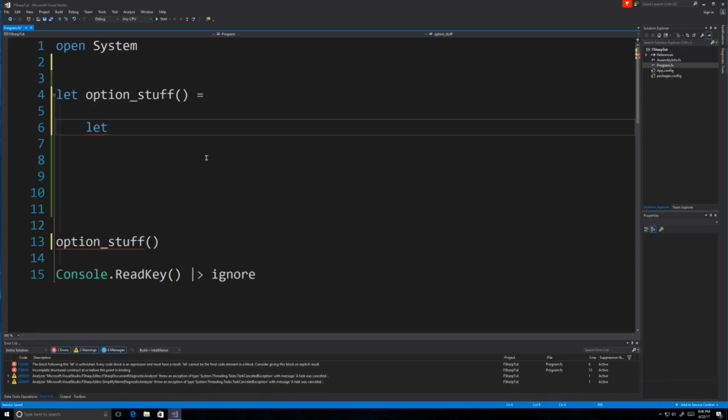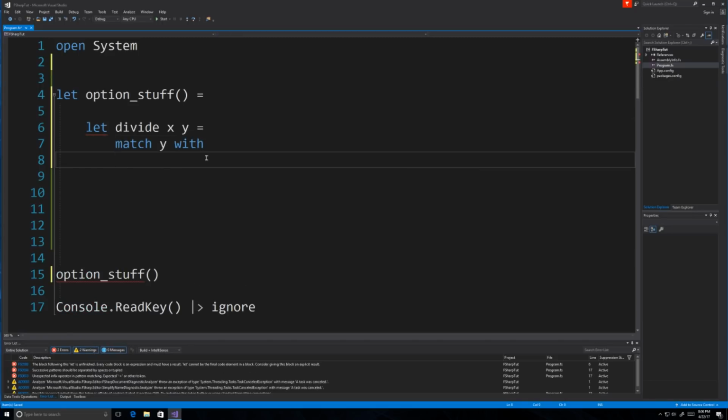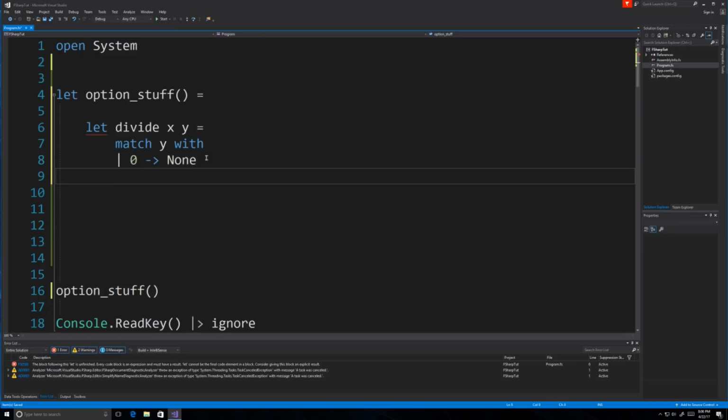How we do that is let's go call this guy divide, and let's say it gets x and y as a value, and then we want to use match, and we're going to say with, and then we're going to have our different values. So if they pass in a 0, what we want to do is return none.